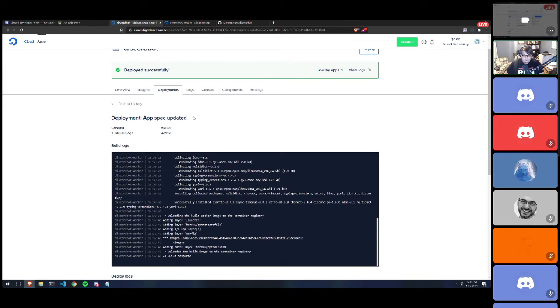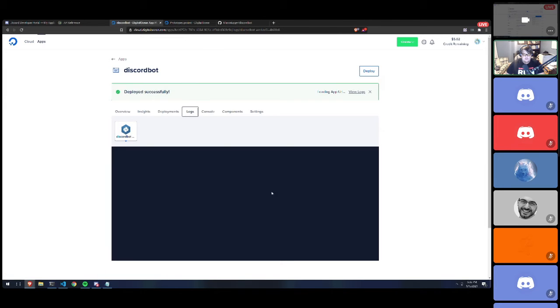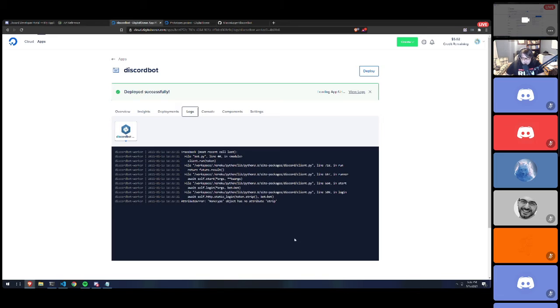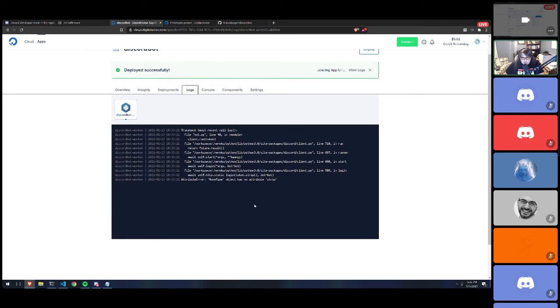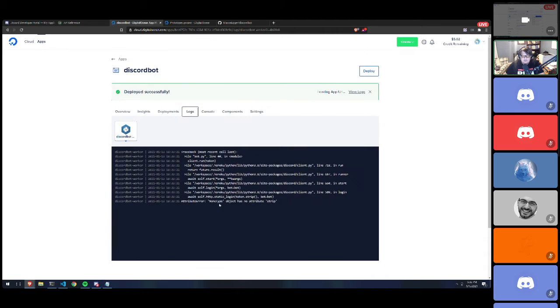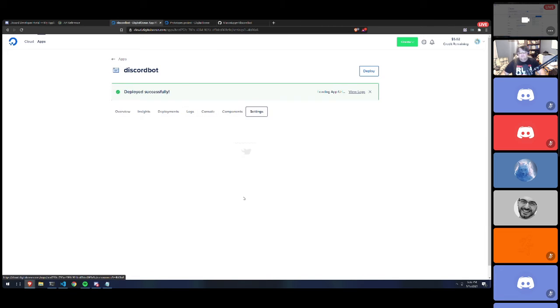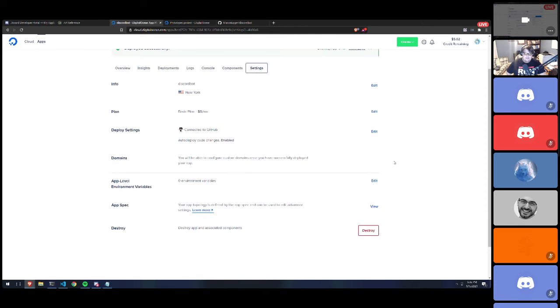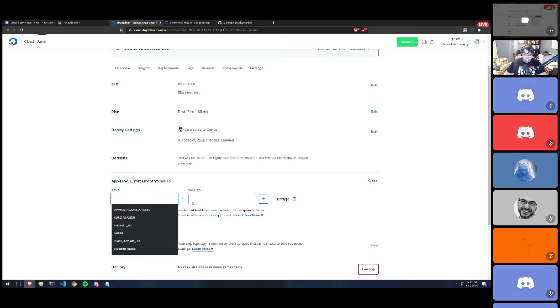Yep, and we're deployed. So now if I go to the actual logs, did I make a boo-boo? Object none type has no attribute strip. Oh, you don't have the tokens. Ah, you're right. So let's just go over here and let's add those. So we're going to say, what was this called? These are app level, or these?